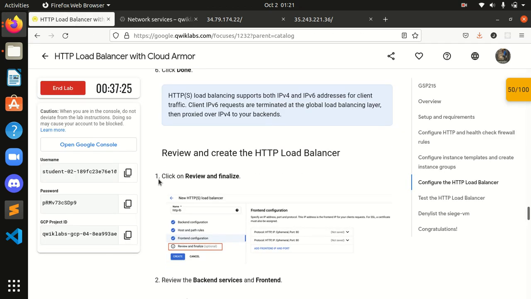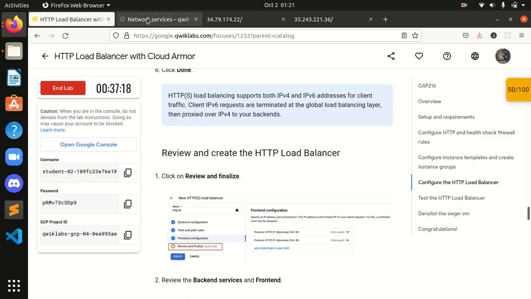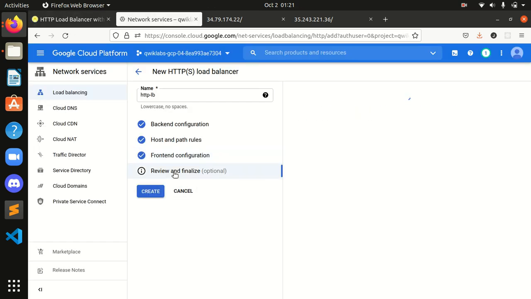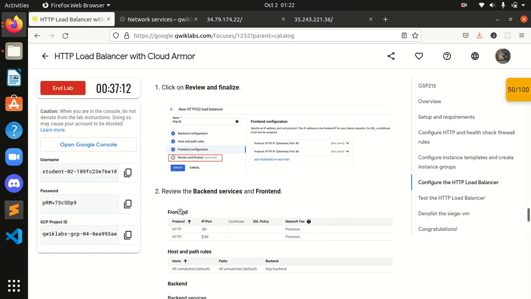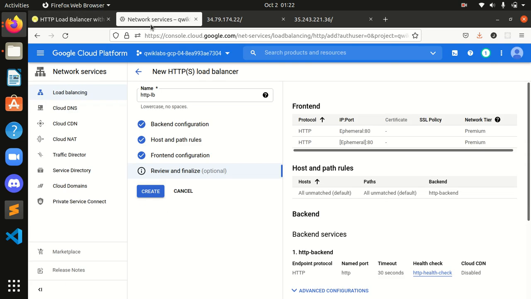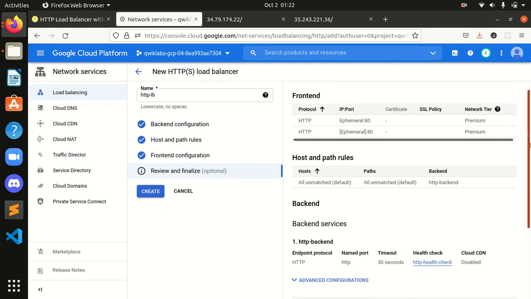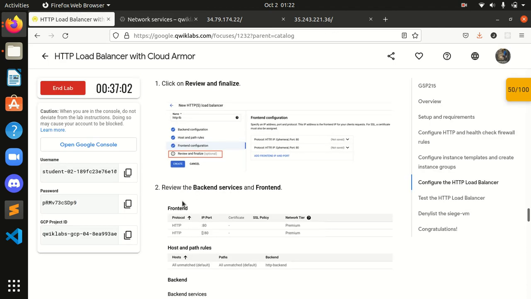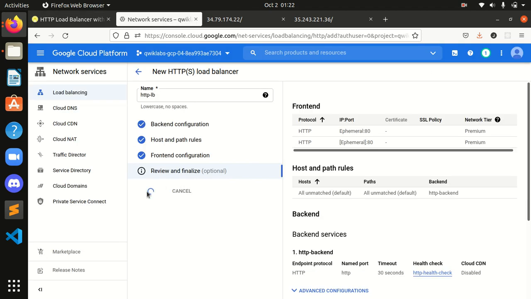After that guys, review and create the HTTP load balancer. Click review and finalize. Over here review the backend service and front end. This is the backend service and front end guys, and click create. I will click create over here.